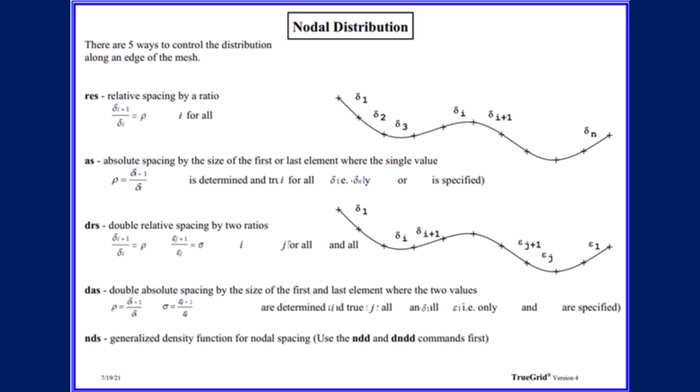In this video, we're going to explore the various commands for nodal distribution along an edge of a mesh, including RES, relative spacing by a ratio, AS, absolute spacing by the size of the first and the last elements, DRS, double relative spacing by two ratios, and DAS, double absolute spacing. These four commands control how the nodes are distributed along an edge.